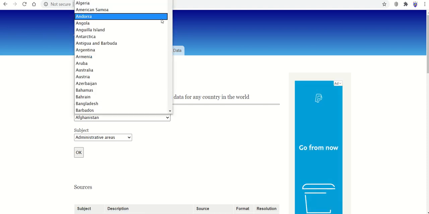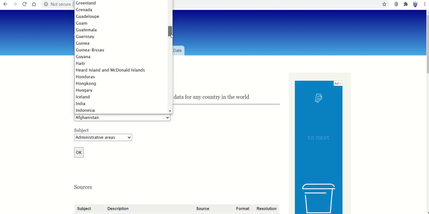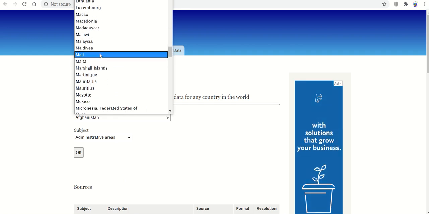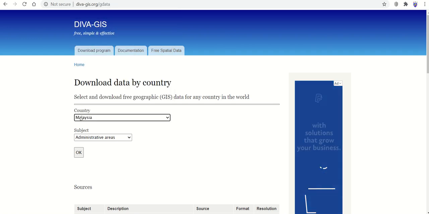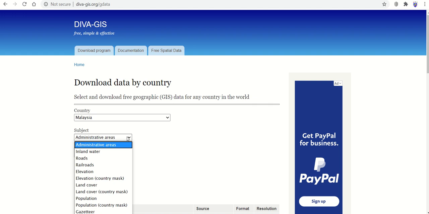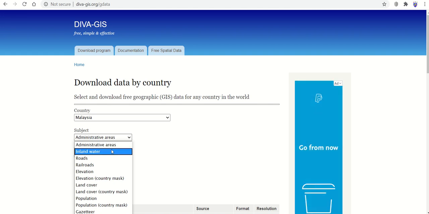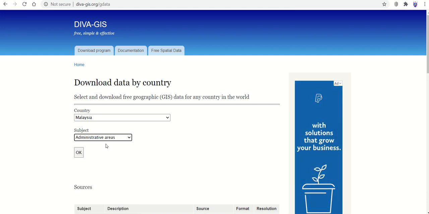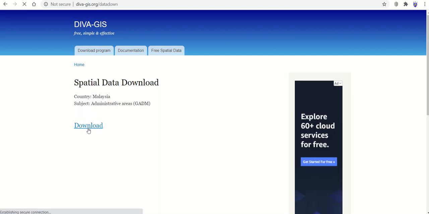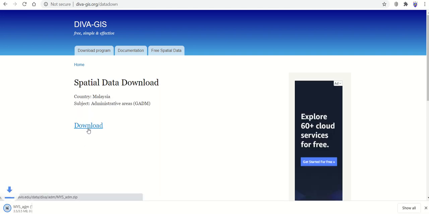So here for country, I'm using Malaysia for my example, and also for my subject is administrative areas. So you can select some other subject, for example, inland water. You can select also road. So here I'm using administrative areas. Click on OK. Then click on download.